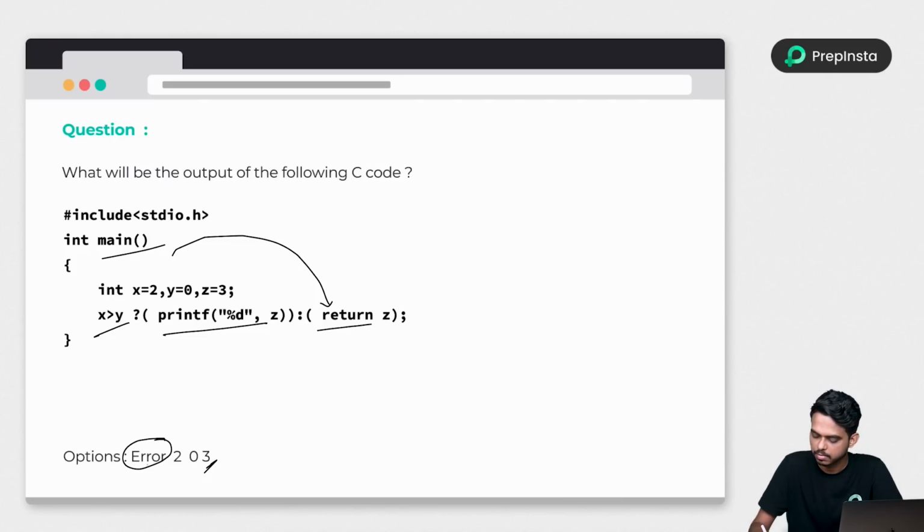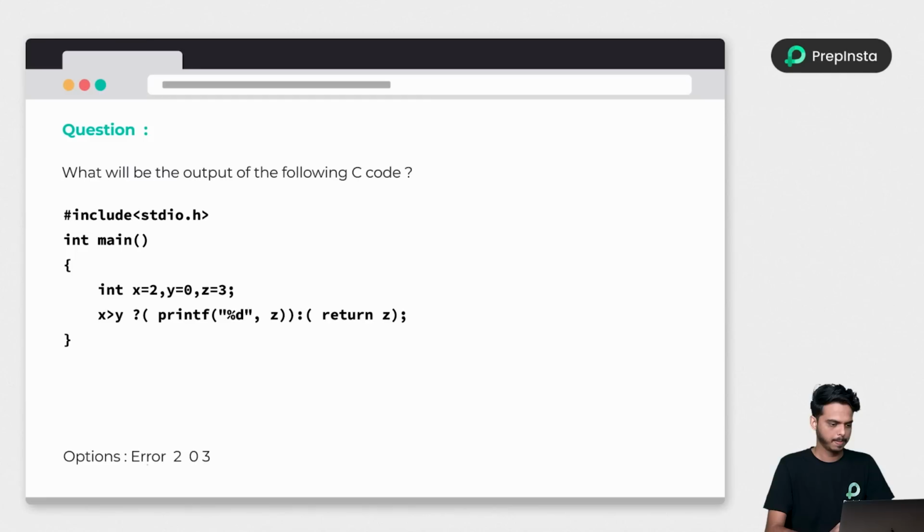So that's why, what we have here is a main function. You cannot use a return statement in a main function. A return statement can be used for getting the return value, and that is used in non-void functions. So that's the reason why here we have the answer as an error and not as a value. Alright.